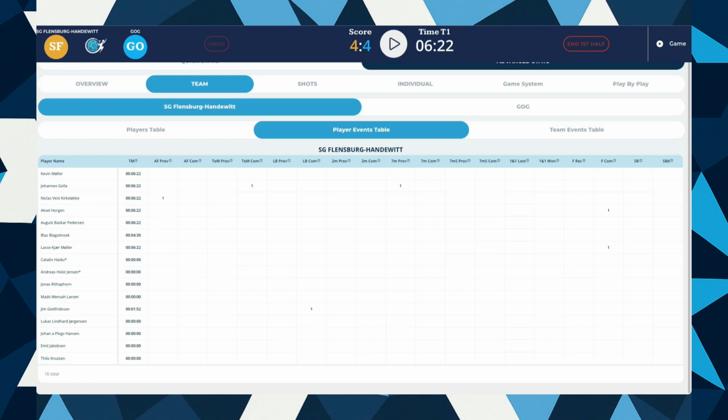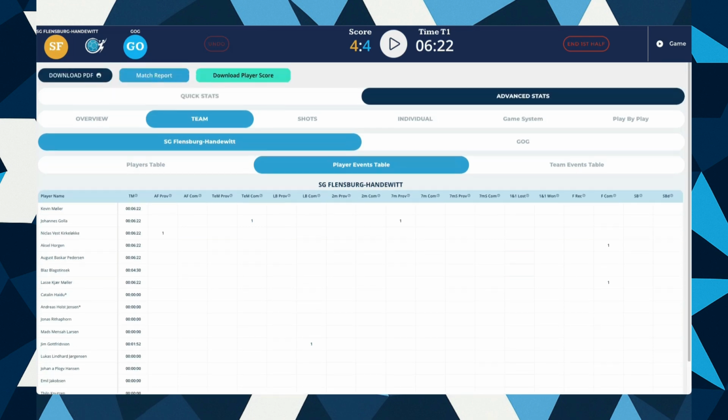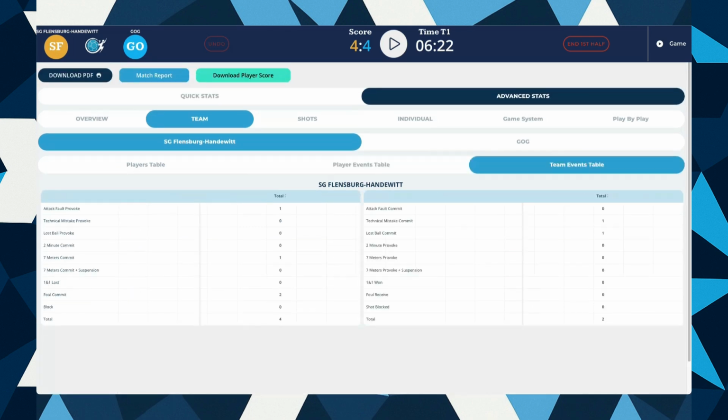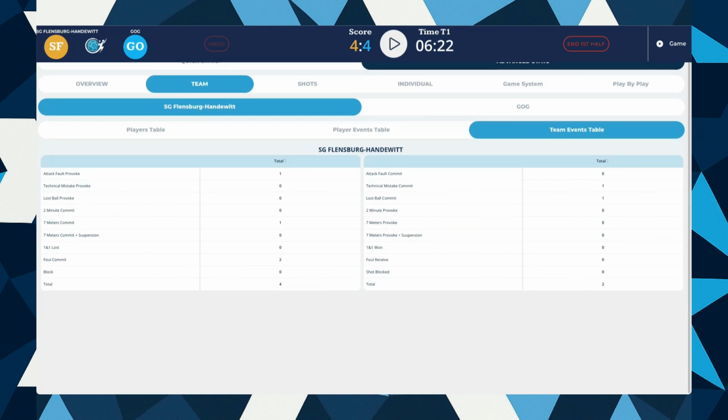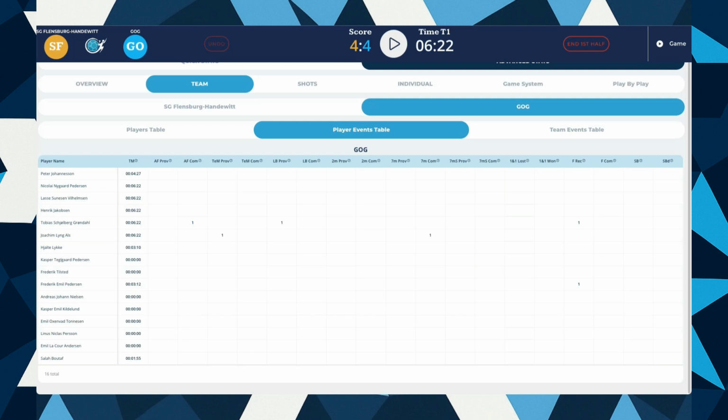We've only tracked 6 minutes. So we can see Gottfridsson was on for 1.5 minutes, Blagotinček 4.5, and the rest 6.5 minutes or just under. Team events table, we can see how many different events have happened for Flensburg, and then we have the same for Georgi.